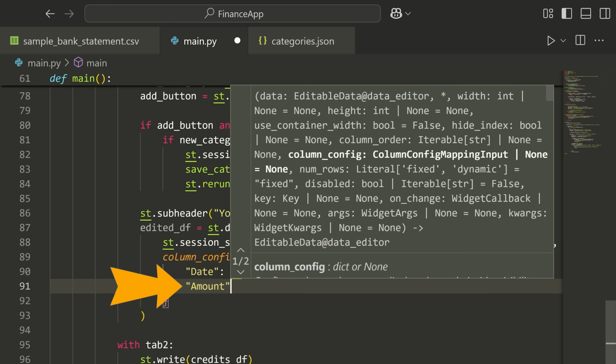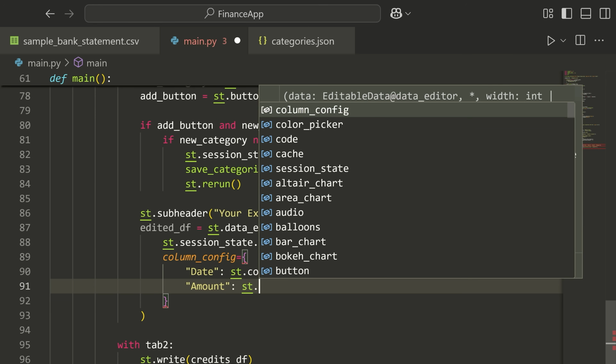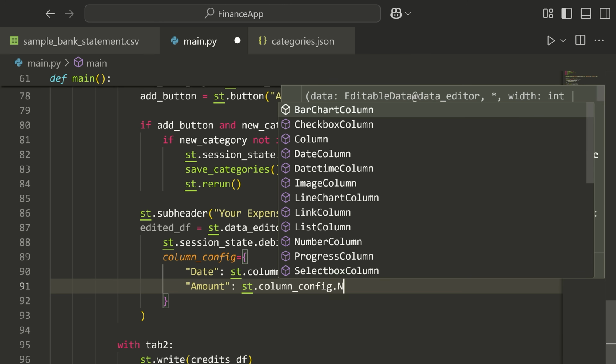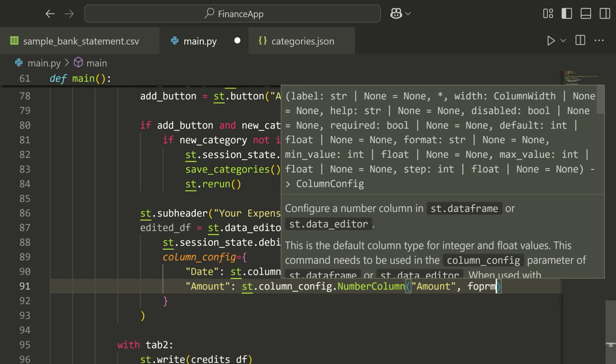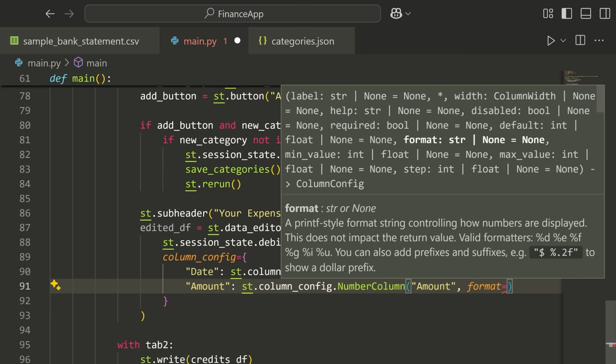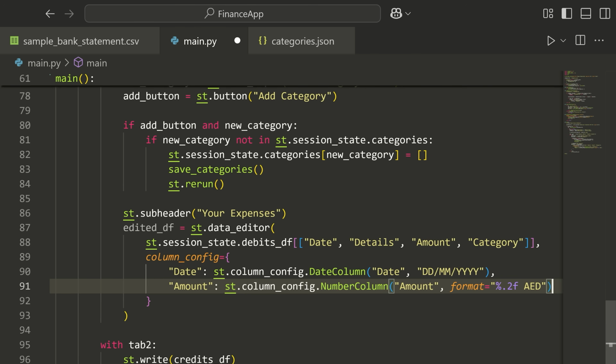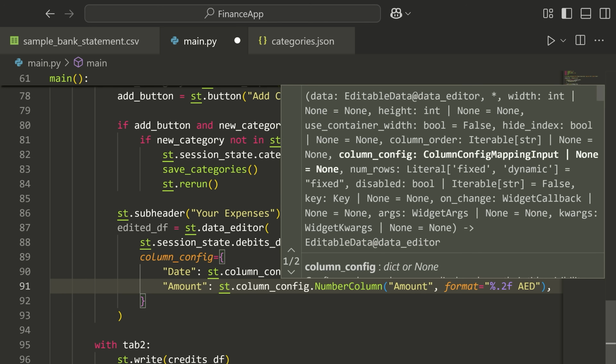Then for the amount, for example, we want this to be st dot column config. And for the number column, we want to reference the amount, and we want to display it like this. So we're going to say format is equal to %.2f. What this means is we're going to display 2 decimal places, and then I'm going to put AED because I want to show the currency of Dirham.